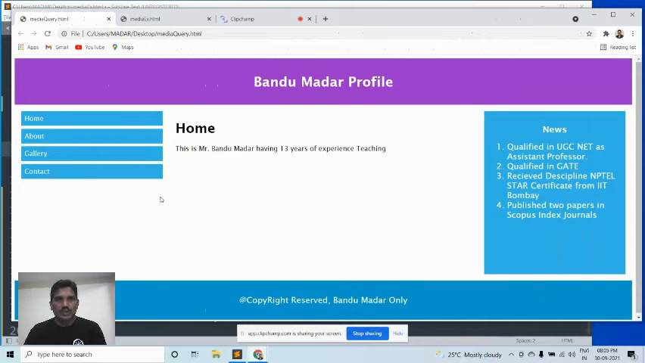Before I explain how the website has been designed for desktop and mobile applications, first of all, what is a media query? I will explain that, and after that I will discuss the website design.